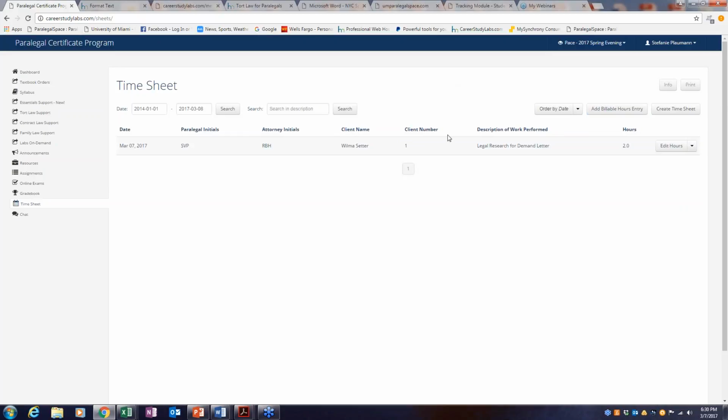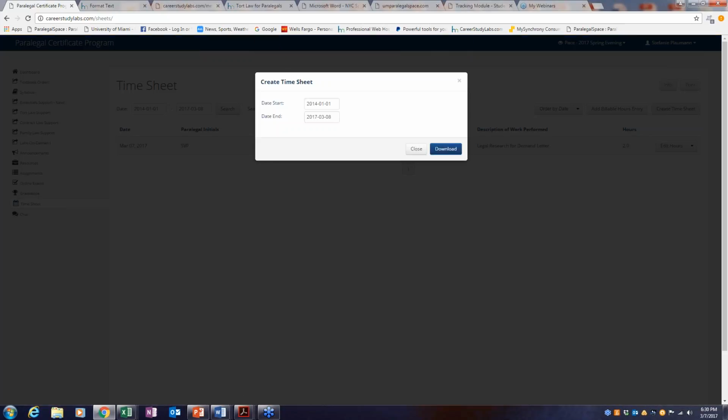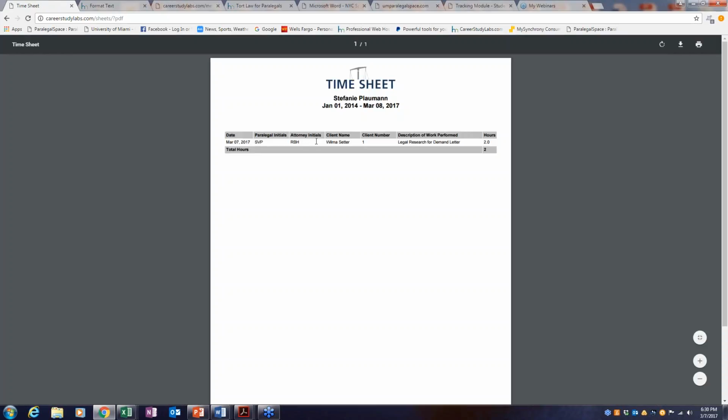Now, if I want to create a timesheet out of what I have posted here, I would simply click on this tab here, Create Timesheet. I don't really need to do it from the beginning of time until now, but that's okay. We'll just leave it for now, and then download, and that will create my timesheet for this particular project and for this particular client, which you can then attach along with your Essential Skills assignment.